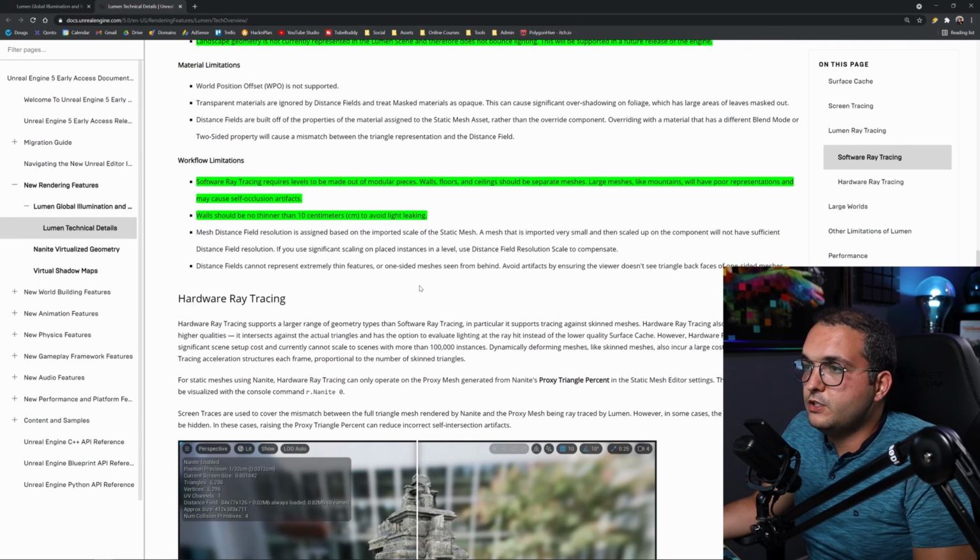Some workflow limitations. So software ray tracing requires levels to be made out of modular pieces. Walls, floors, and ceilings should be separate meshes. Large meshes like mountains will have poor representations and may cause self-occlusion artifacts. And walls should be no thinner than 10 centimeters to avoid light leaking.